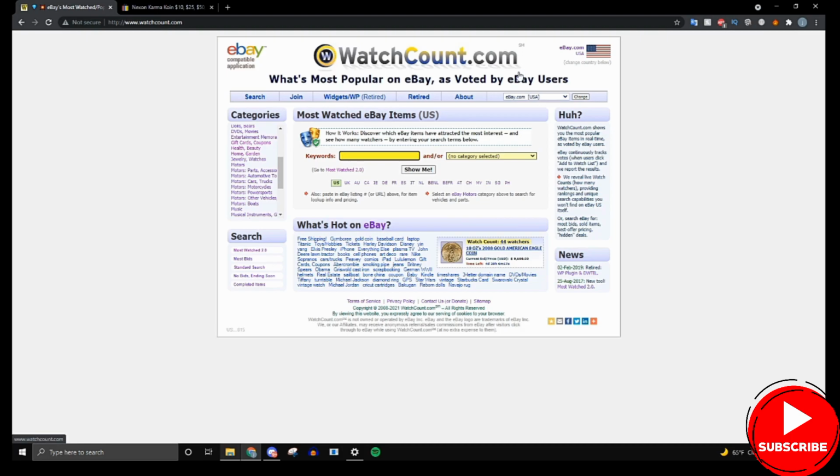What WatchCount.com actually does is find out the items in each category with the most watchers on them, and store it in its database that we can view for ourselves, so we can see the most popular items on eBay. Obviously, the more watchers an item has, the more popular and trending it is.